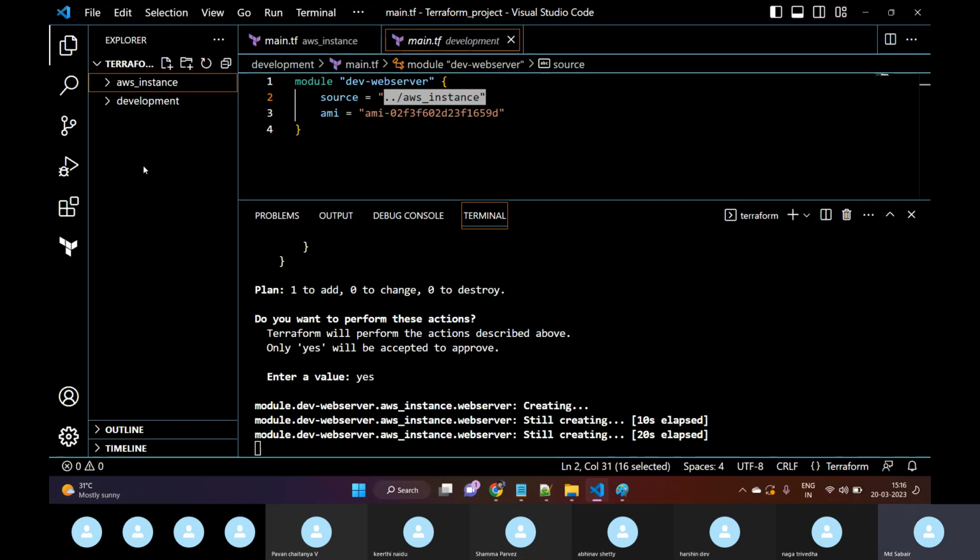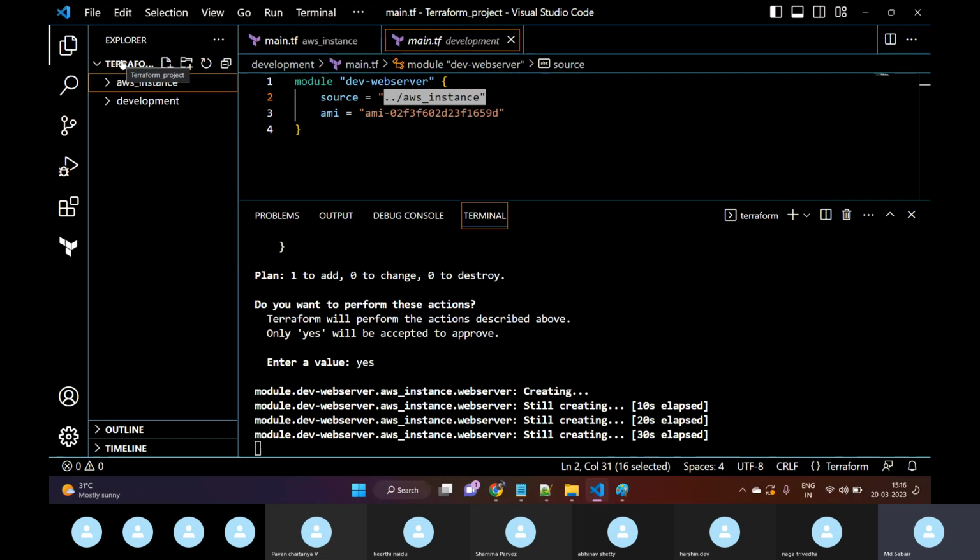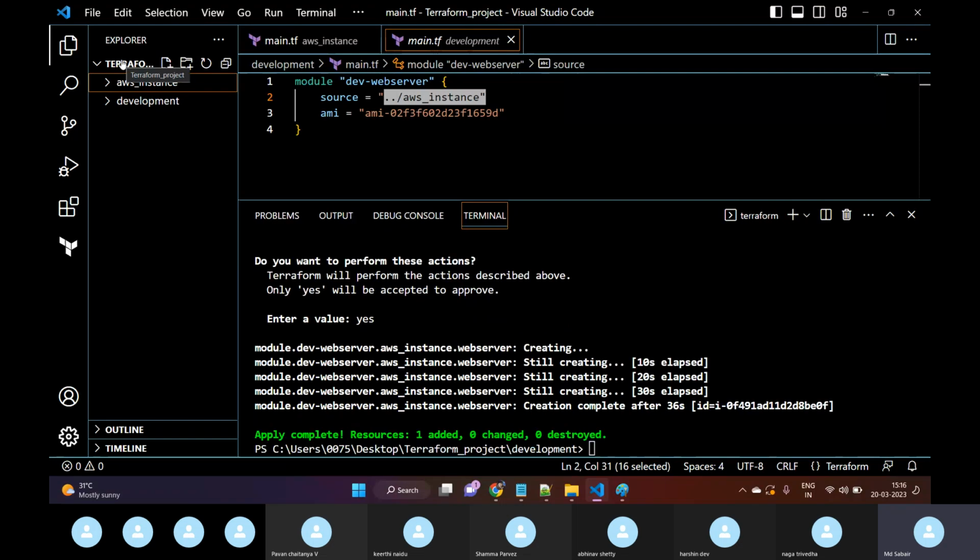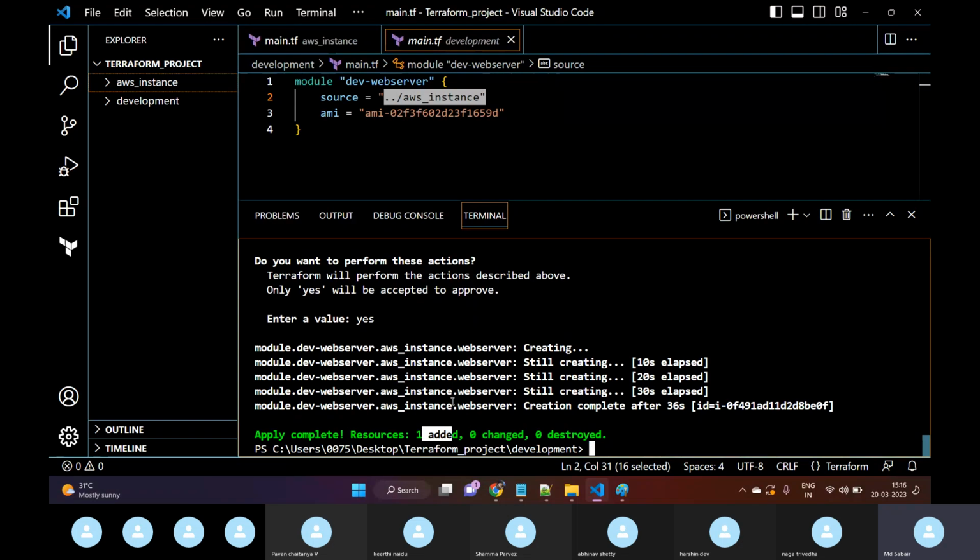So what we can do, I can create a new directory and copy and paste. That's one use case. But doing that every time is also not good. That is also not a best practice. That's the reason we can create different directories and a module block can be used. Instead of writing the same piece of code again and again, we can use a module which will help us call the existing main.tf file. Okay, see, one resource has been added.